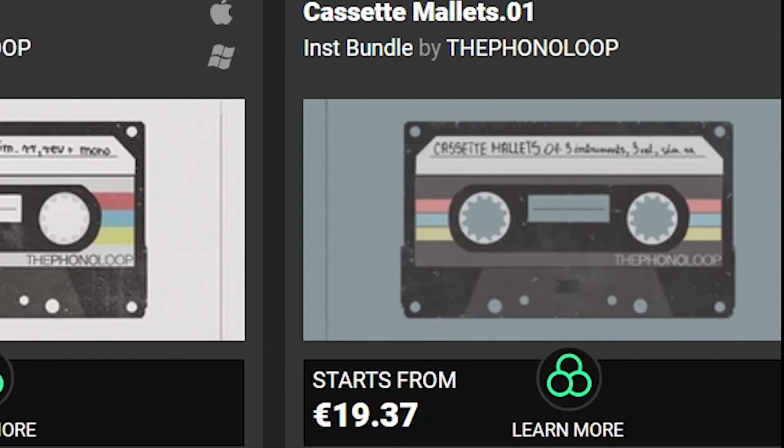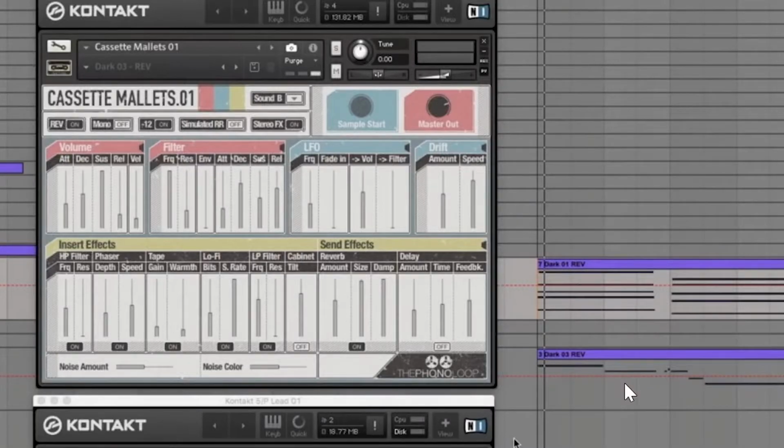Now we can talk about the next one, and it's a Kontakt library. It's called Cassette Mallet 0.01 by Phone Loop. There's multiple softwares for the same price. Let me show you a demo.